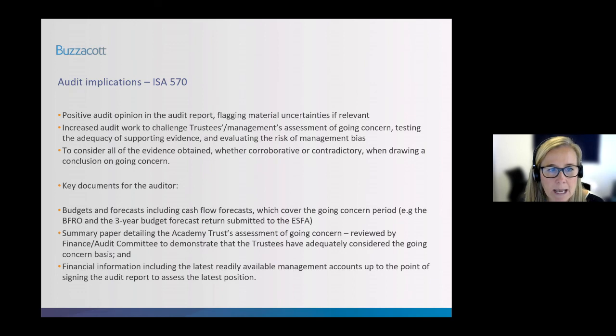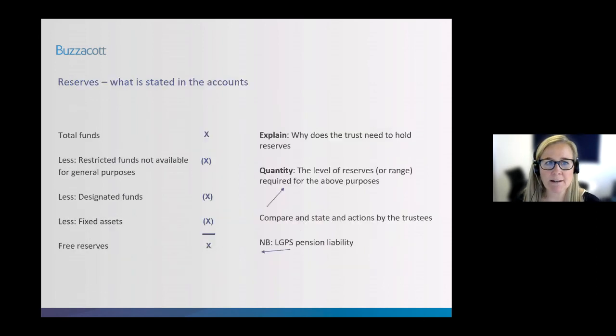And then as part of the audit, auditors will be looking at your latest financial information available, things like your latest management accounts, right up to the point of finalising the audit report, to make sure that your actual performance to date is in line with those forecasts and budgets that have been reviewed.